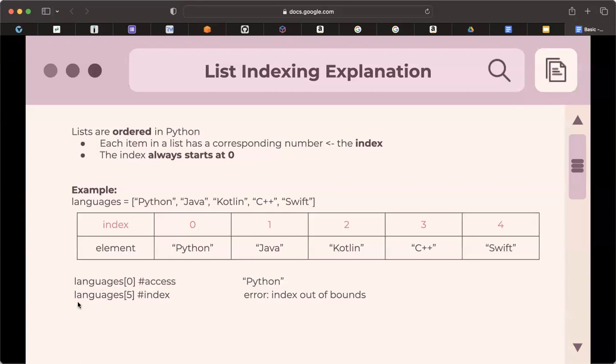And if you were to access an element at the 5th index, because you might think, oh, there are 5 elements in this list, I should be able to call a 5th index.